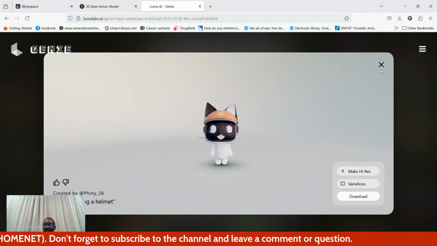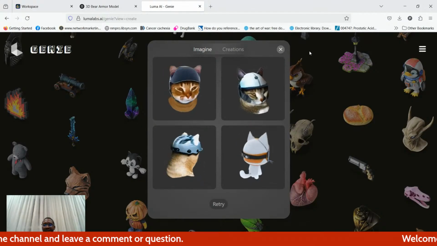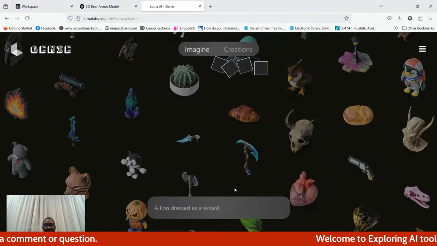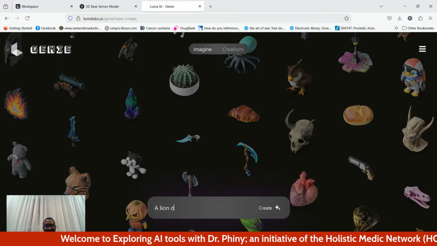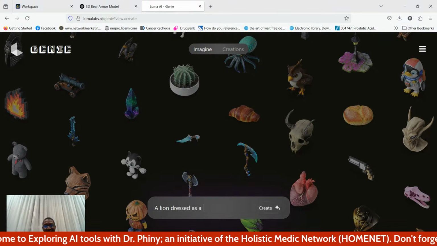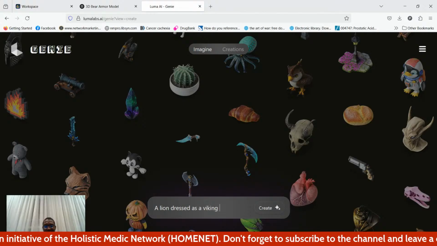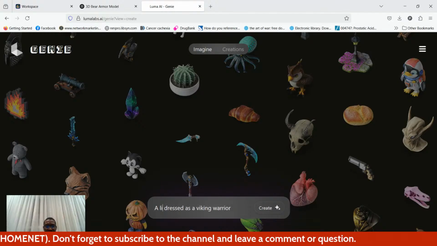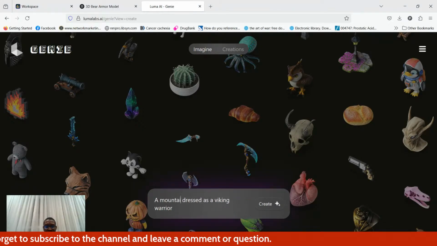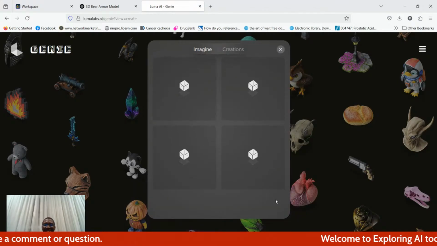Okay, I think we have achieved something. If you want to try again, you can just click outside and then go ahead. I just saw a funny one. Let's see, a lion dressed as a warrior. Let me do a Viking warrior. Let me change this to a mountain bear. Let's see what comes up. Let's just have fun.